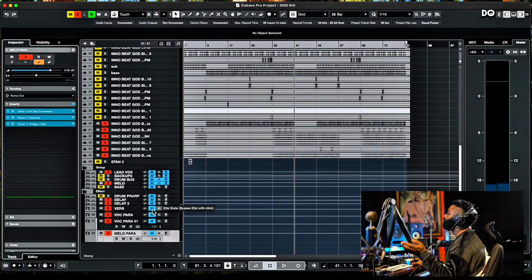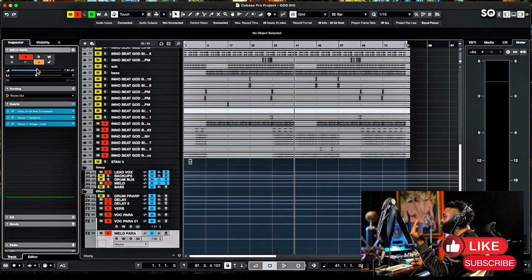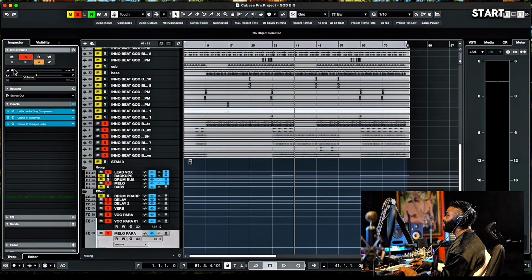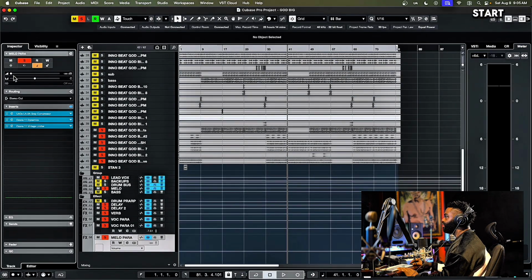So what you simply do next is to blend it in. You reduce it to infinity, reduce it, then you start to blend in.